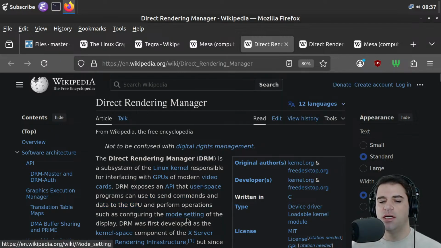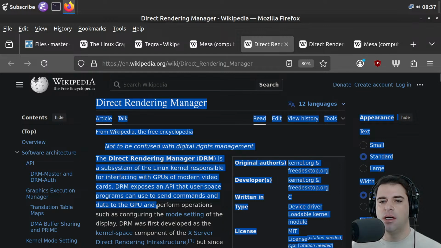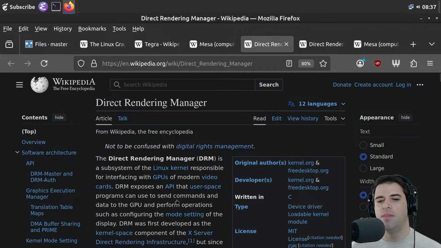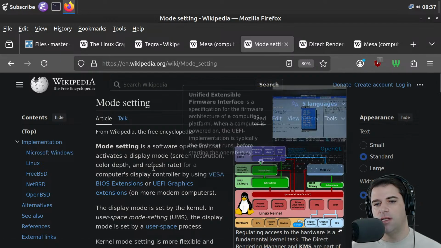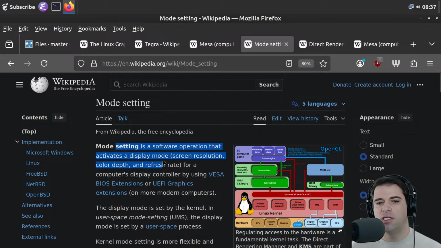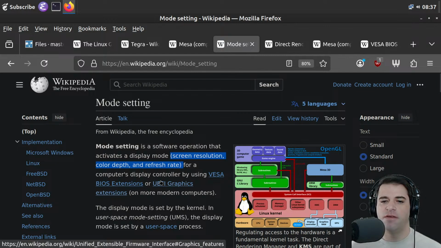Okay, so I don't know what mode setting is. This sounds like the DRM is basically a go-between between the GPU and the software world, the kernel. It's kind of like maybe the main proxy that exposes an API that's universal for video cards. And mode setting, it seems like maybe it's like mode-based, like vi, the editor. That activates display mode, screen resolution, color depth, and refresh rate. So I guess a mode we're going to think of essentially as a triple of data for configuring things like resolution, color depth, and refresh rate for the computer's display controller by using VESA BIOS extensions or UEFI graphics extensions.